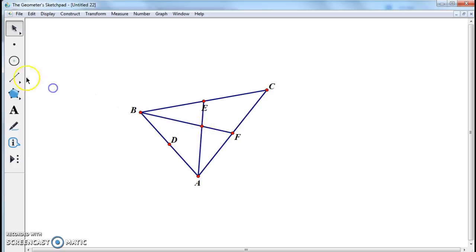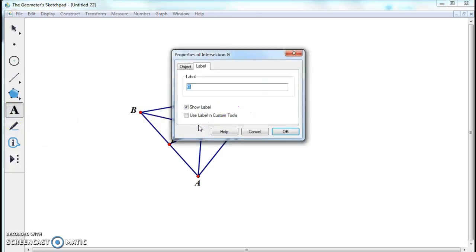Let's also construct line segment CD. If you notice, CD also goes through that same intersection point. And the point where the medians of the triangle intersect is called the centroid of the triangle. You might call it that. So let's go ahead and label it as centroid.